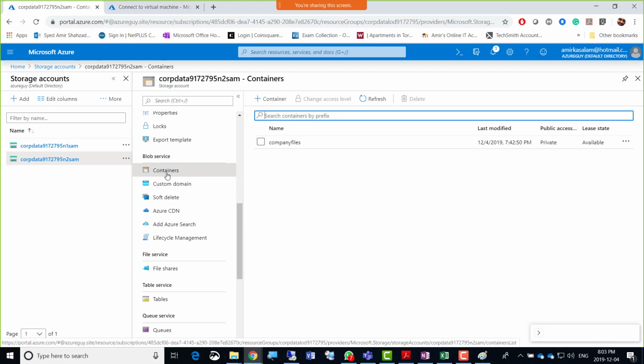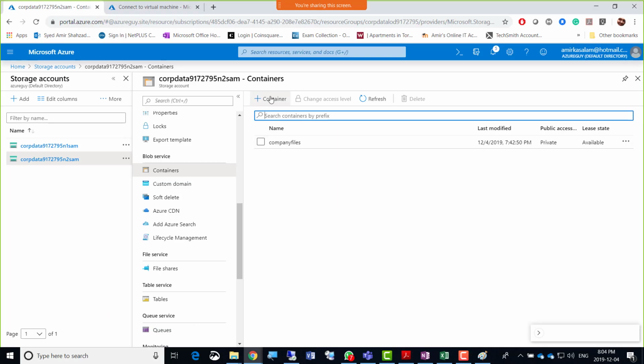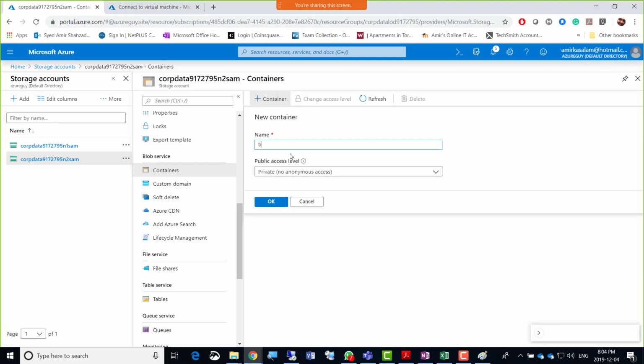Yeah, and in the containers, do they say to create a specific container called? Yes, they say BIOS. So your company plans, and you need to create a container named BIOS. So let's create a container BIOS, and that will host the documents in the storage account. The solution must ensure anonymous access. Okay, that's it. So go to container here and name it BIOS in small case, and the anonymous users should be able to browse the container.